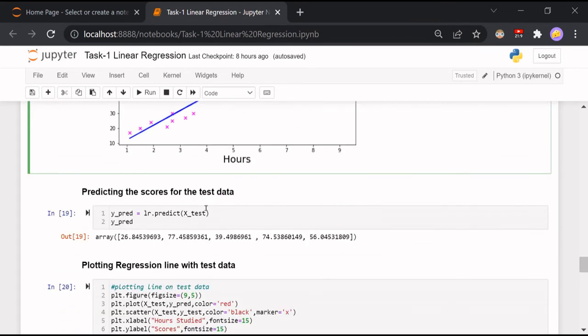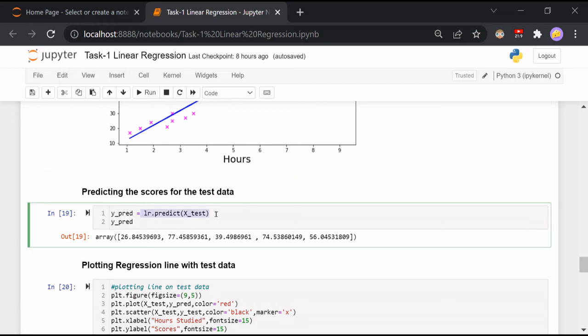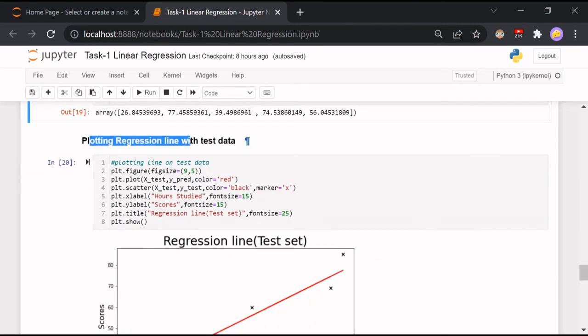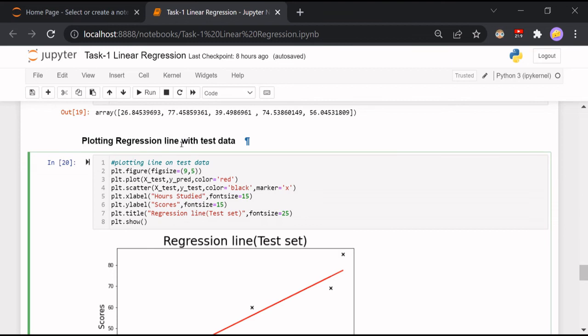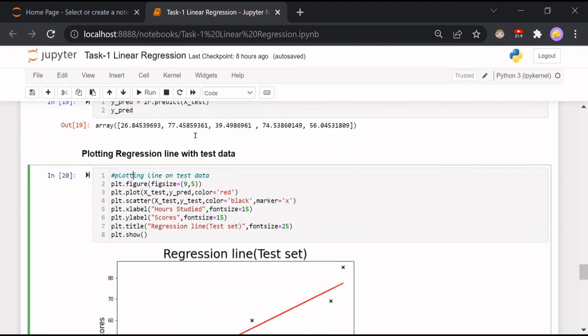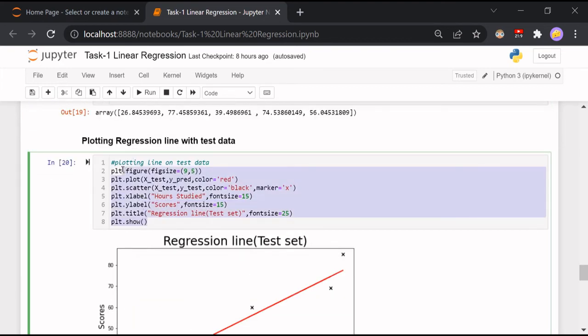And now we are going to predict the scores for the test data. I am going to use the function .predict, and I am giving the test data. As you can see, I trained the model on training data, and now I am testing the model. And these are the answers or the predictions that are given to me by the compiler. And now you can see I'm plotting the regression line with the test data, as these were the same points that I got, and it's the same every time. It's the same code that I have used earlier.